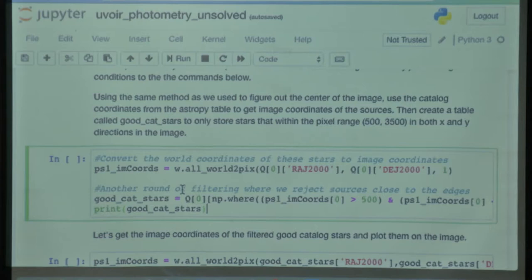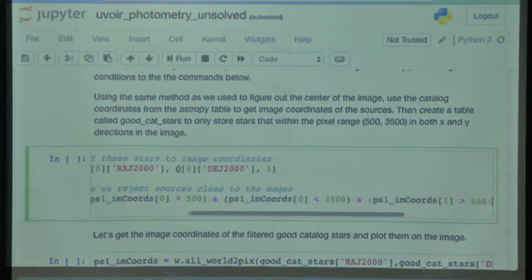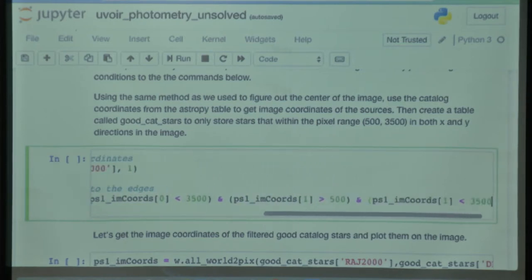And then once we have the pixel coordinates, I'm creating an array called good cat stars, where I'm requiring that the x coordinate of the star is greater than 500 and also less than 3500. The y coordinate is also greater than 500, and also less than 3500. So I'm only selecting stars that have pixel coordinates within some central region of the image. Any questions about that?